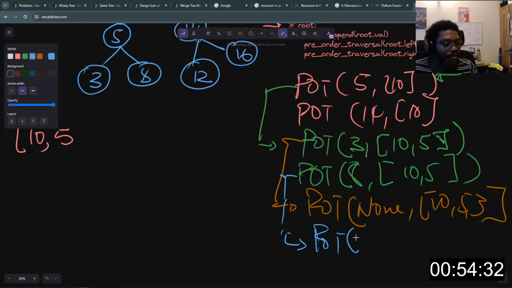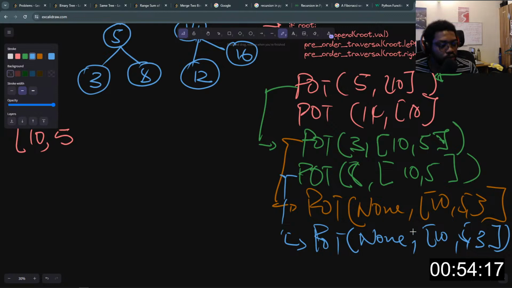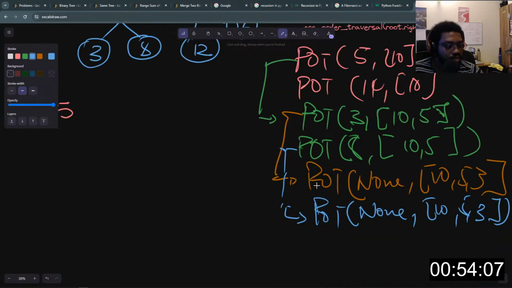So here we have POT of, again, for 8, 8 does not have a left and right child, so this will be none of 10 and 5 and 3. So currently our result is built to have 3 values, which means we have traversed the left side of the tree. So we'll do the same thing for the right side of the tree. Again, POT will be called simultaneously until we reach the end, the leaf nodes. So this is what really happens when we recursively call the function.